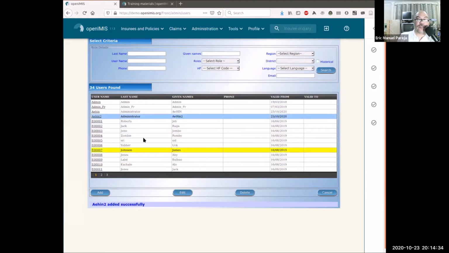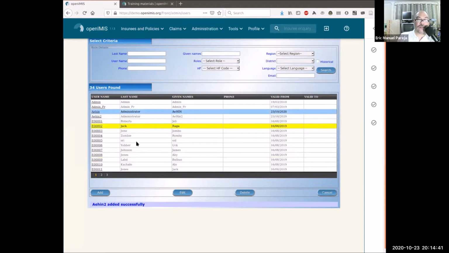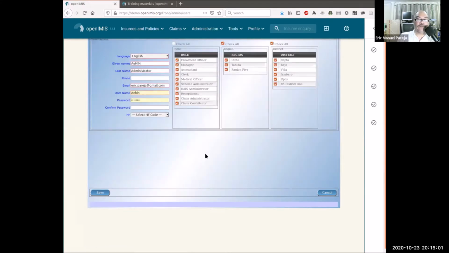If I want to edit any specific account, for example, I want to edit the AHIN account, I can select it using left click on the highlighted account line. I can click on edit, and this will bring up the account screen for that particular account.